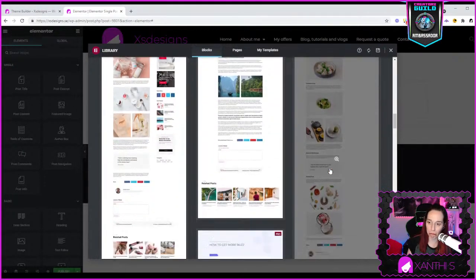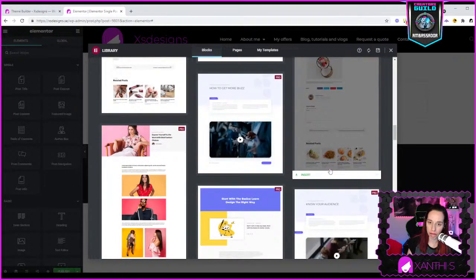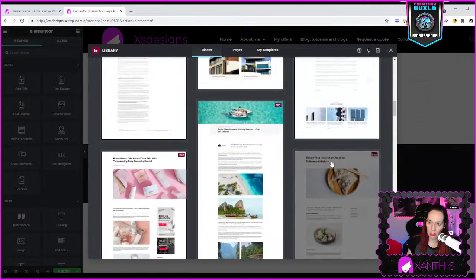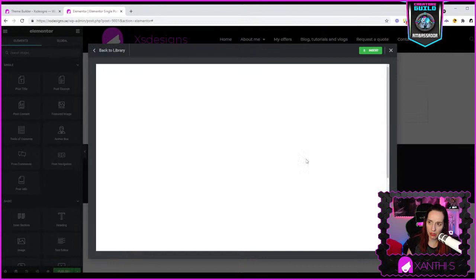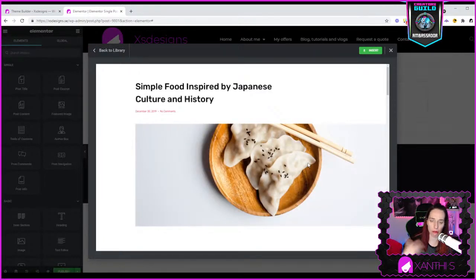I mean, this one, the Japanese, it's okay. And I can just make the background black and the text white, right?